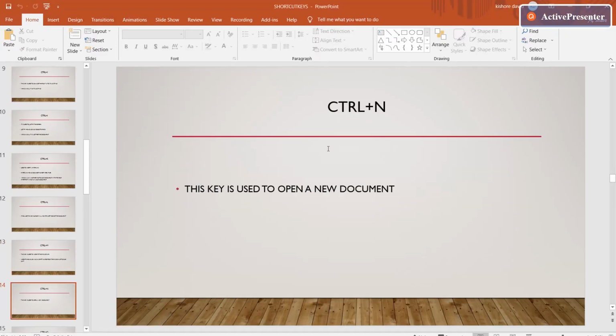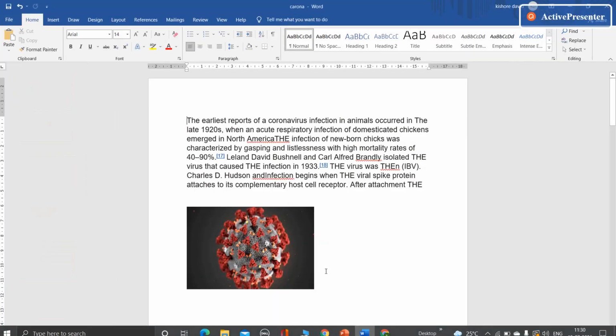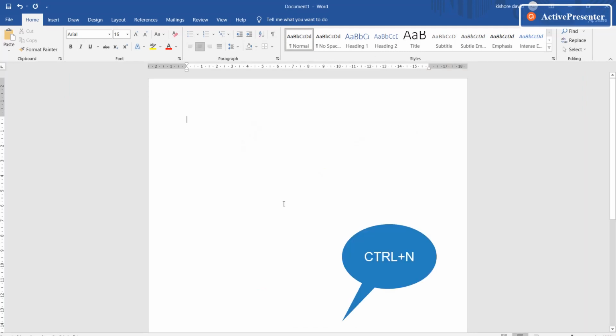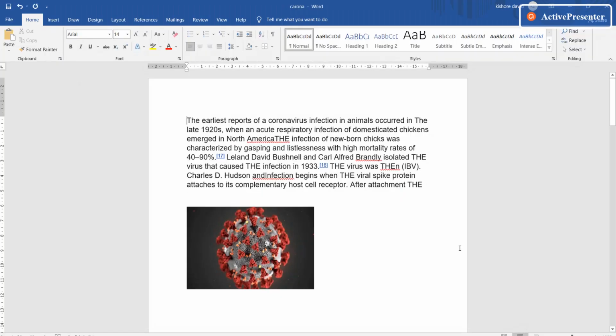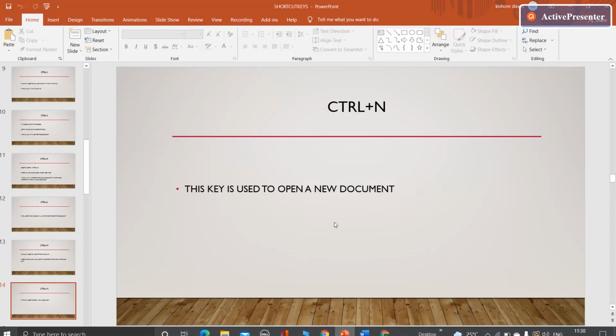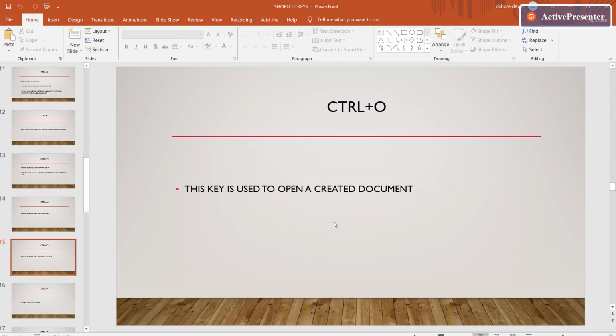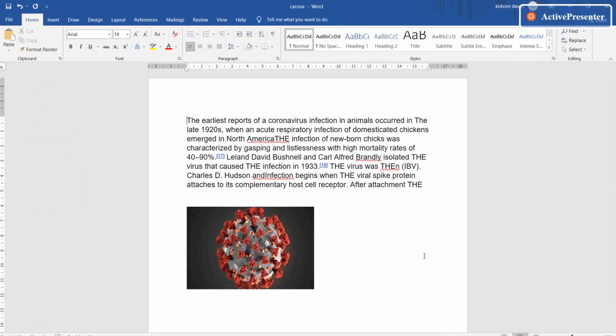Ctrl N. This key is used to open a new document. If you want to open a new document, press Ctrl N. This option you can find in the File menu bar, New. Next one is Ctrl O. This key is used to open a created document. If you want to open a created document from your present document, press Ctrl O.